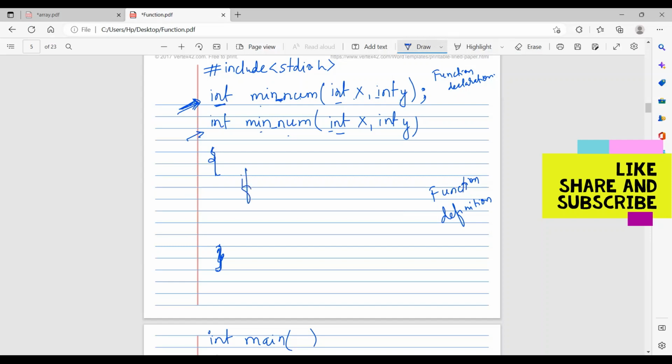So what we have to do: if x is less than y, return x, else return y. If x is less than y, that means x is the minimum, so it will return x, otherwise it will return y. And we are assuming that both are different numbers. They are not equal. We are assuming that here.